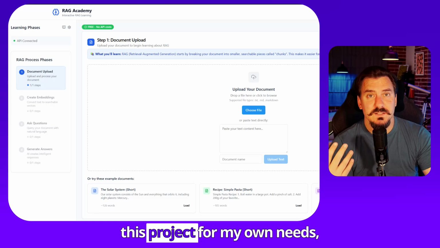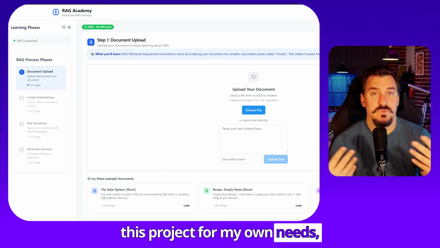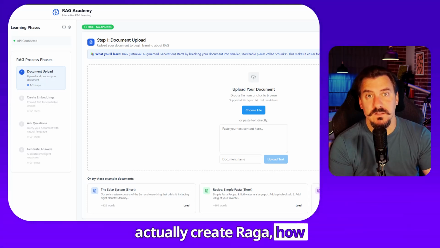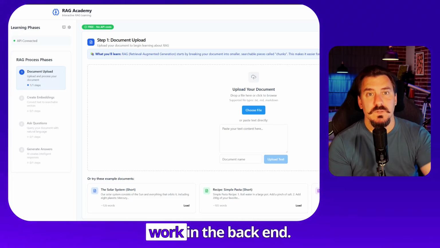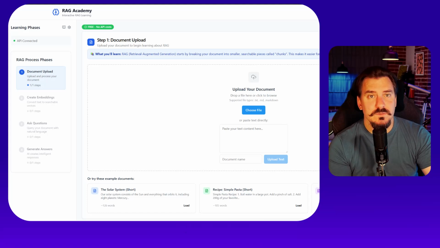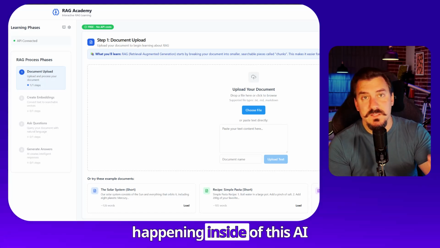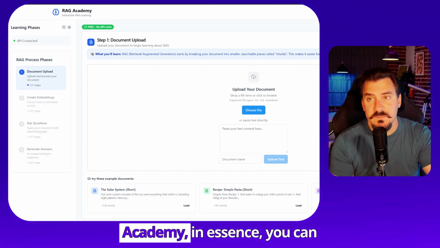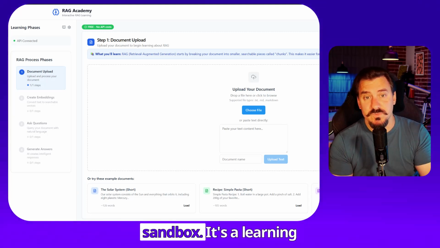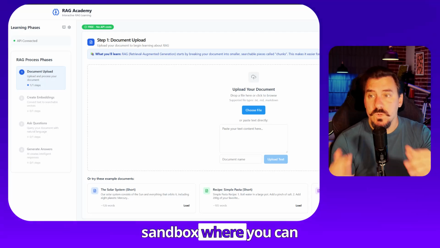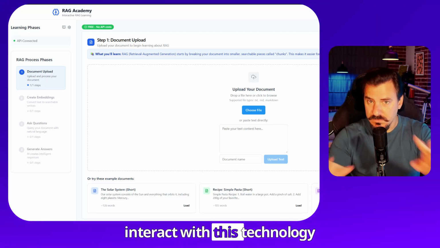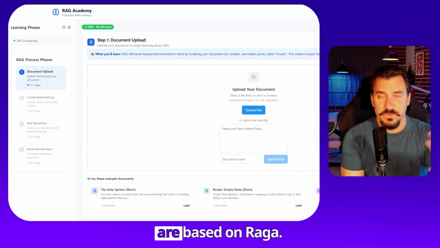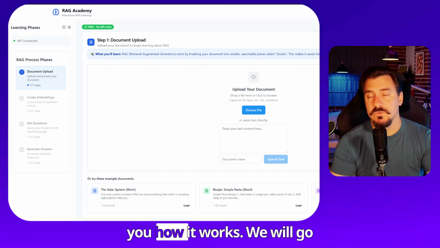So I started working on this project for my own needs. I wanted to learn how to actually create RAG, how RAG works in the back end, so that I can understand what is happening inside of these AI-powered systems. So this RAG Academy, in essence, you can look at it as some sort of learning sandbox where you can interact with this technology that powers the AI tools that are based on RAG. I'm going to show you how it works.